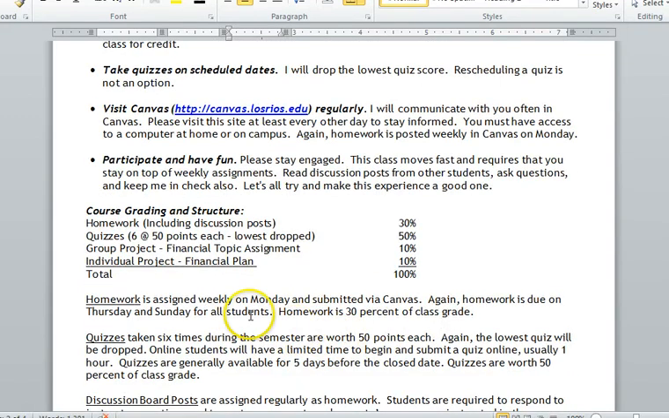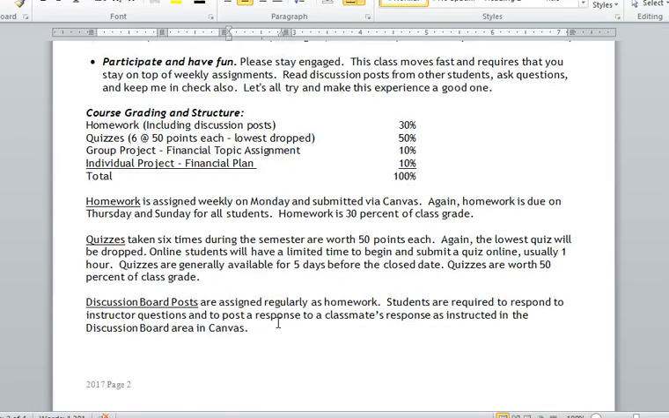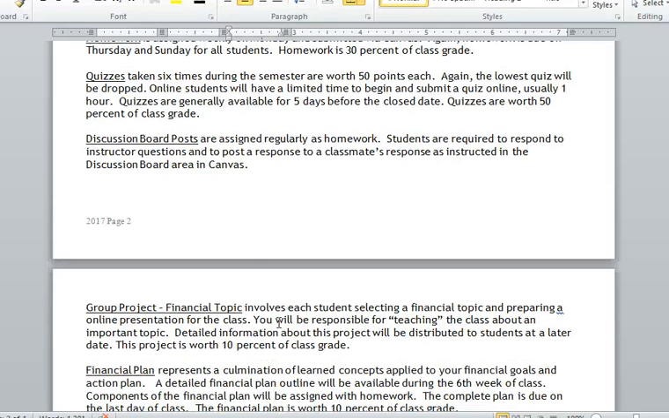Homework is assigned. Again, I put all the homework assignments out on Monday by 9 a.m. So Monday, 9 a.m., you'll have everything out for that week. And I need you to hold me accountable just like I'm holding you accountable. Let's see, I already talked about discussion board posts.